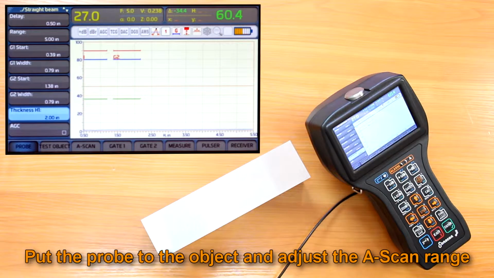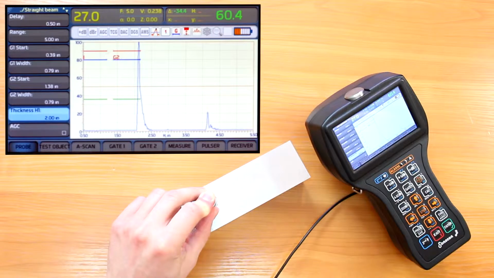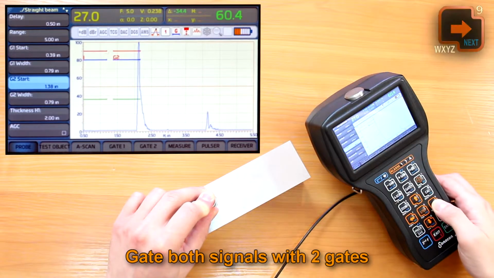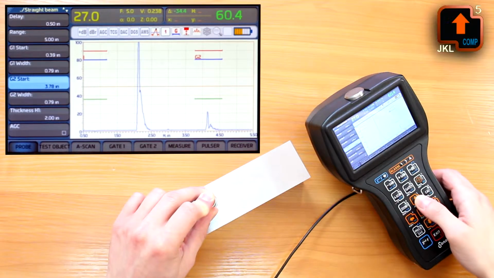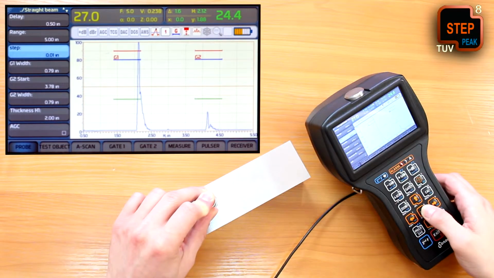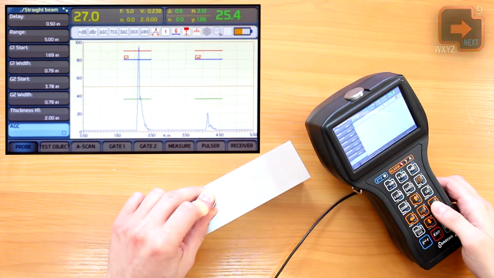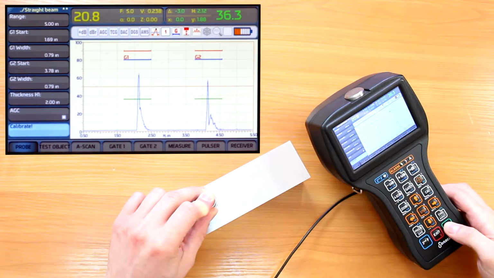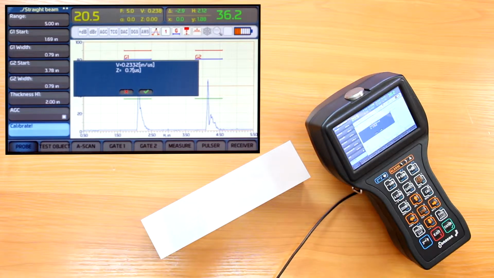Now we put our probe on the object and adjust the A-scan range to see two successive backwall echoes. We gate each of them with two gates. Toggle AGC to equalize the signals for better accuracy and activate the calibrate item. Sonocon will show the calculated values of the probe 0 and sound velocity. We confirm it with the Enter button.